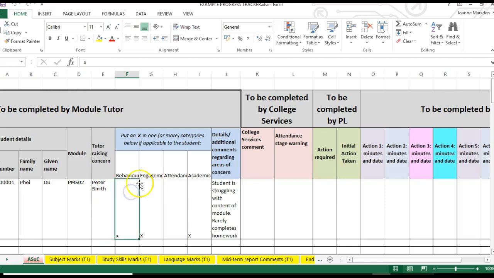And then if you can tick or put a cross next to the relevant column here for what the problem is, whether it's connected with behaviour or general engagement in the class, attendance or general academic issues, and then give a summary of what the issue is. And then the other columns here, the programme leader will refer to this on a regular basis, and they will put in either action for you to take or action they may take themselves, and then we have a record of those.